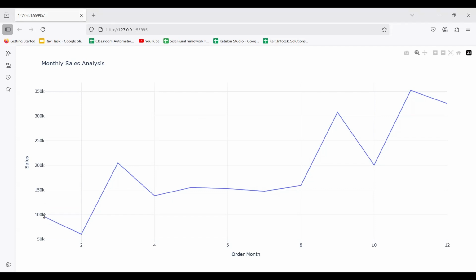Now straight away I can say in the first month, the monthly sales was 100K. Next month it was lesser, it declined. Again, the next month it increased. Again, the next month it declined. Again, it remained stable. Again, it increased. So the highest was in the 11th month, that was 352.4611K. So basically, this graph gives you a complete description of your monthly sales.